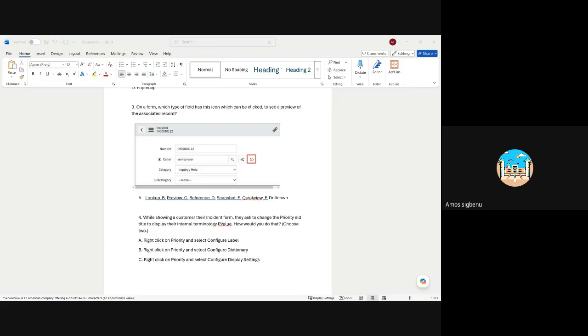So when you see something like this, it's a reference. When you check the question again, it said which type of field has this icon which can be clicked to see a preview of the associated record. That is the essence of a reference. If you reference a user, when you click on that, you'll be able to see the list of people on that user.